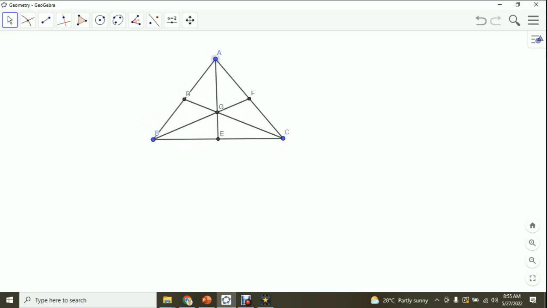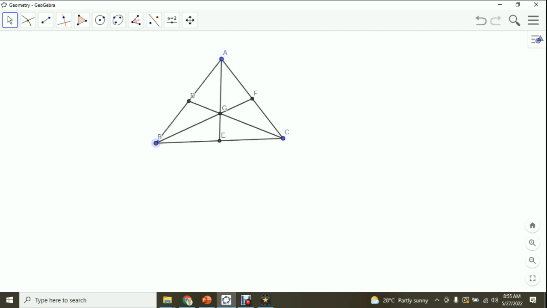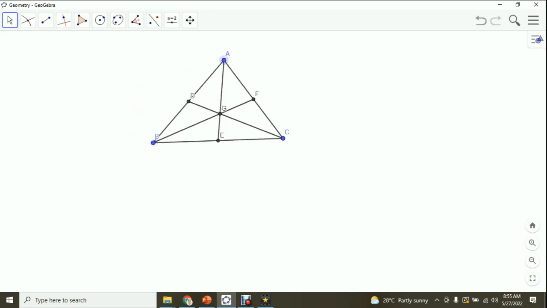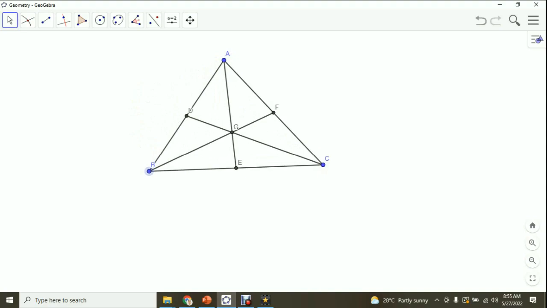So trying to move the vertices, the blue dots, they can be moved because they are independent objects. But if we try to move the gray dots or the black dots, we cannot move them because they are dependent objects. Meaning, they cannot be moved if the objects that they lie within is not being moved. Okay, so that is how we locate the centroid of our triangle.